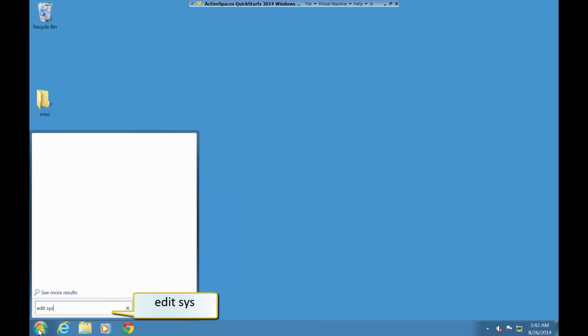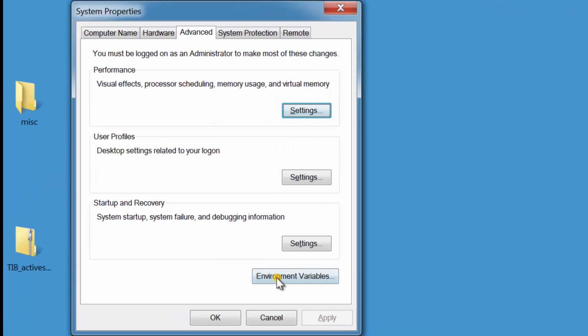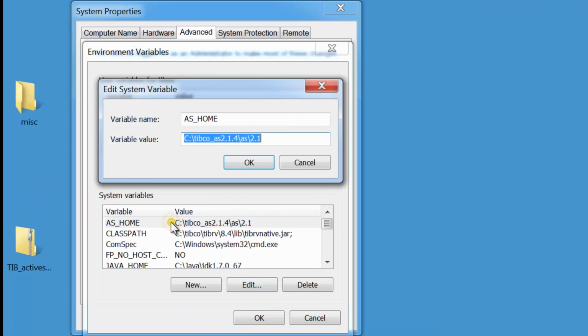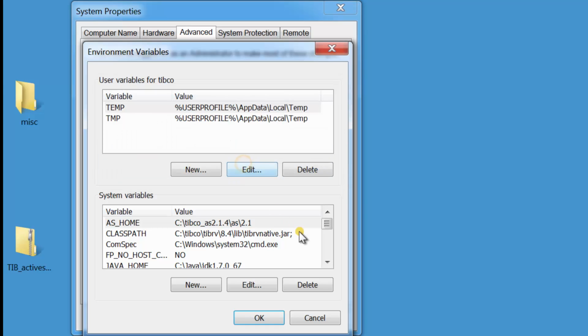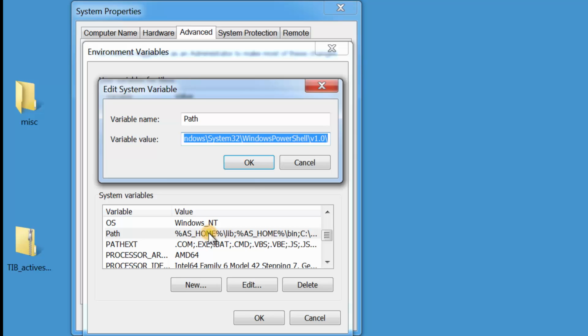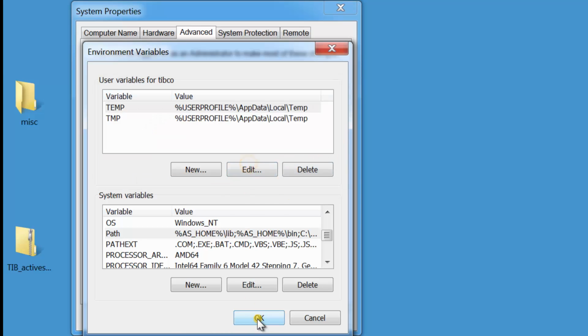First, you download and install the new version of TIBCO ActiveSpaces into a new TIBCO home location. Then you open the Windows System Environment variables and modify the AS Home location. In this example, we will use AS Home to set the path so that we do not need to change anything in the path or class path to upgrade to this new version. We only have to change the AS Home value to point to the new installation location.